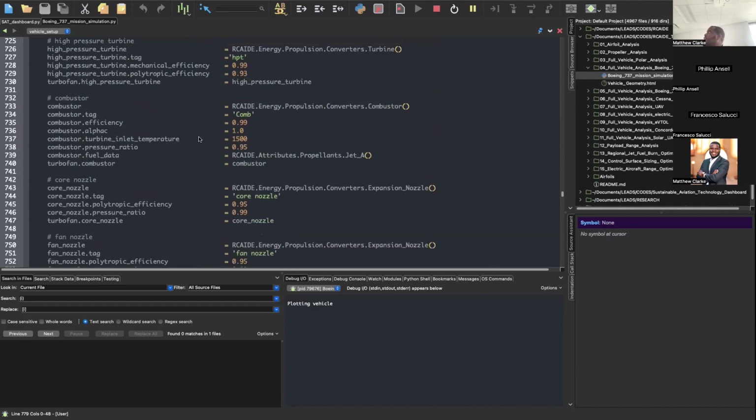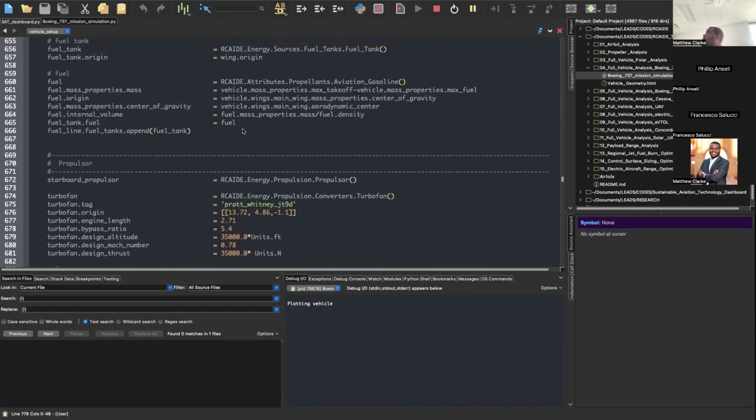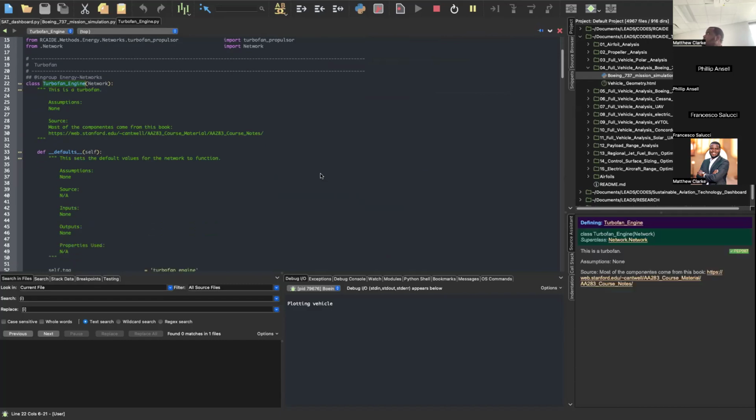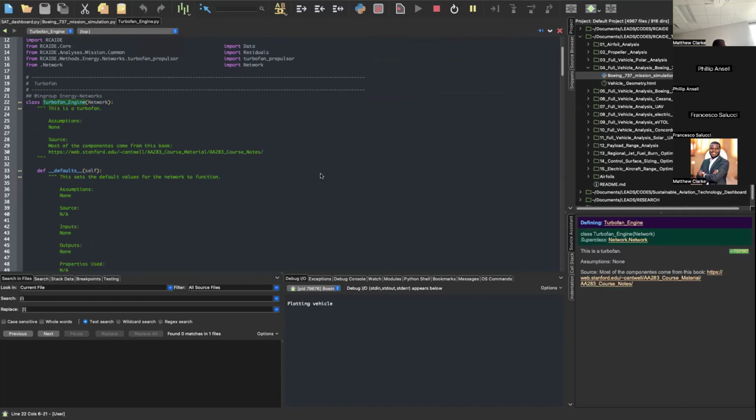So let's go back and explore what I really want to talk about today, which is this turbofan engine network. Within RCAIDE, there are several different networks, and we're constantly developing new networks. Currently, I'm developing hybrid, series, parallel, and series hybrid networks. But let's talk about a very simple network called the turbofan engine network. This turbofan engine network inherits from a base class called network. It's just a base class.